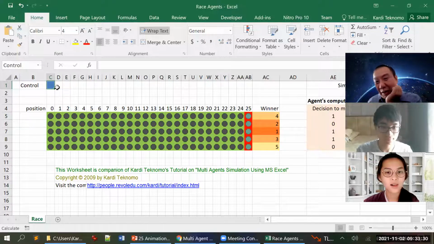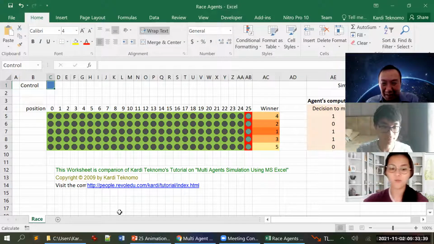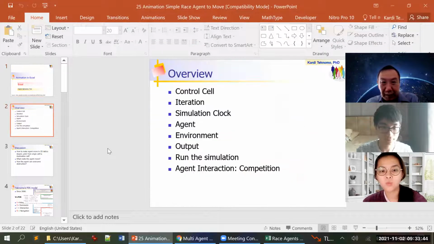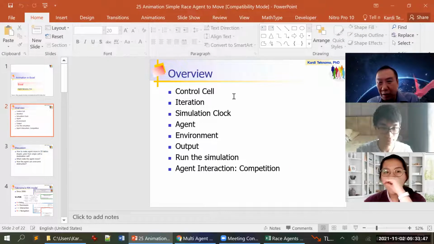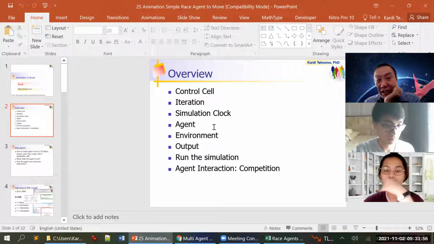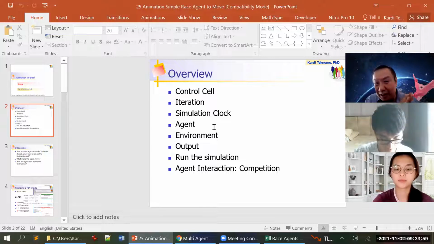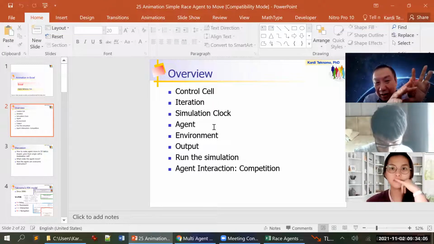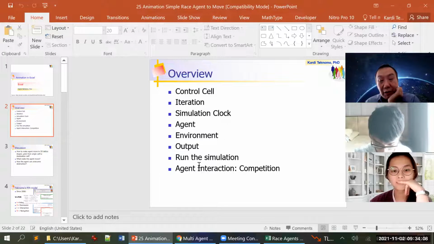So, okay, you have it. But the question is, can you make it on your own from the start? Right? Can you make it on your own from the start? Okay. So first of all, you will create a control cell. You know how to do iteration. You create a simulation clock. Exactly the same. You did it already, so you know this one. Huh? And then you create what is called an agent. So you will create a multi-agent system. Okay. So you create an agent, you create an environment, and then create the output. Of course, the interaction is the competition in this case.